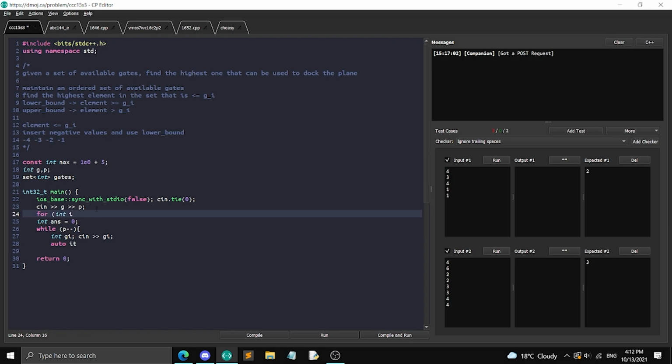Before we process any queries, let's insert all of our available gates into our set. It starts at 1 and goes to g. And we're going to say gates.insert -i to insert the negative values into there. The reason we do that again is because lower bound only helps us find the greater than or equal to condition, but we actually want smaller than or equal to. But if we flip the sign of the values, then it'll work the opposite when we flip it back.